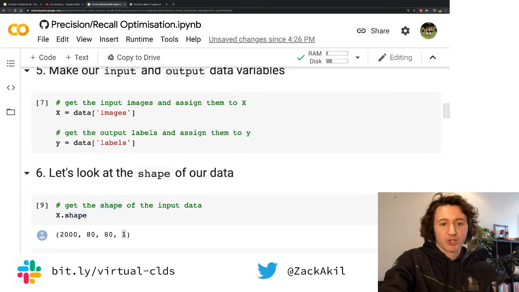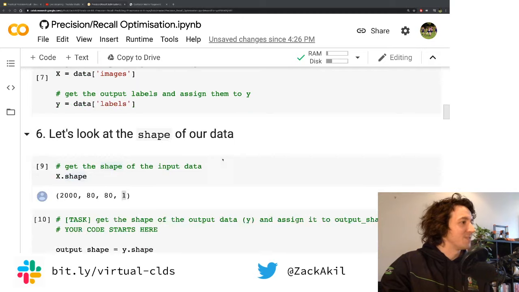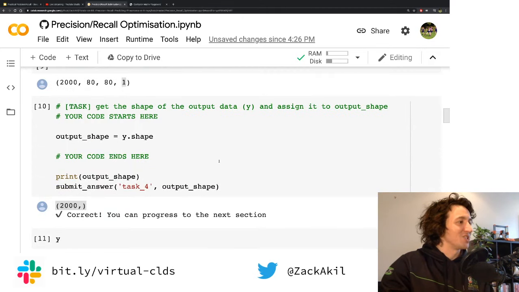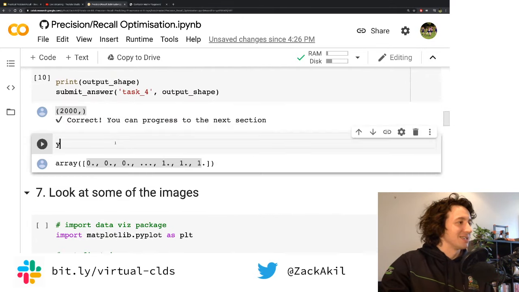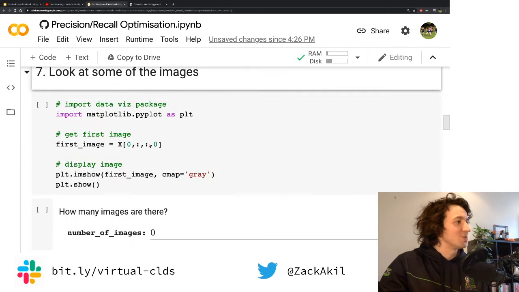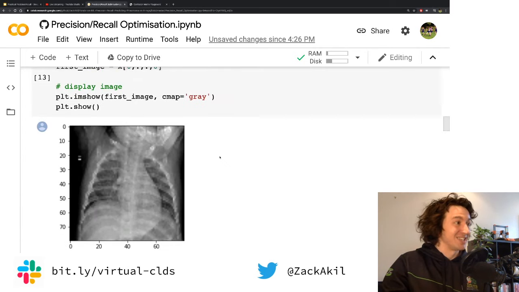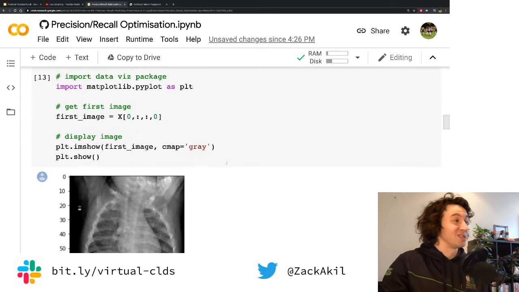Okay, we're continuing on. Everyone's on task 4. Okay, let's go on to task 5. We've got our Y shape. We import our Y, and we can see some Ys if we want. Now we're actually going to look at some images. So this is what we're all here for. We're all here to look at an image.